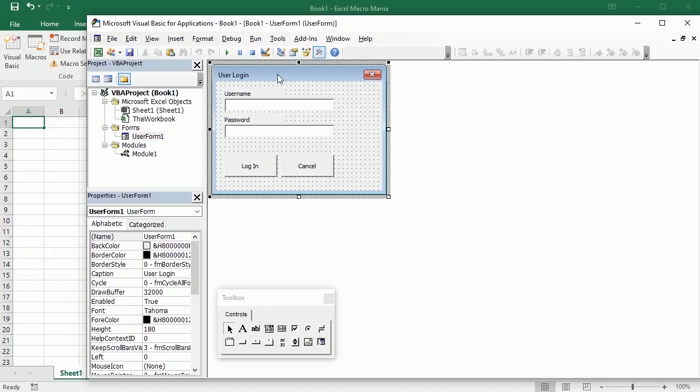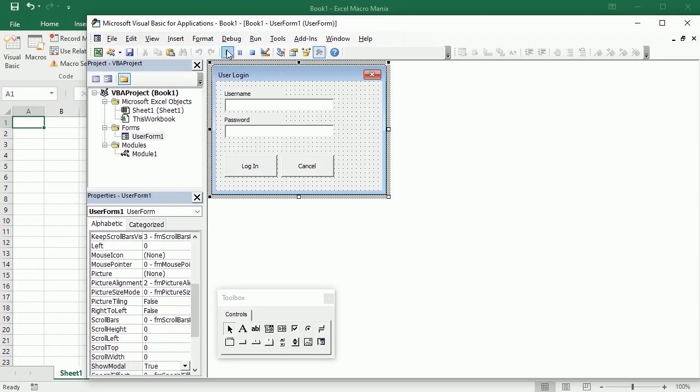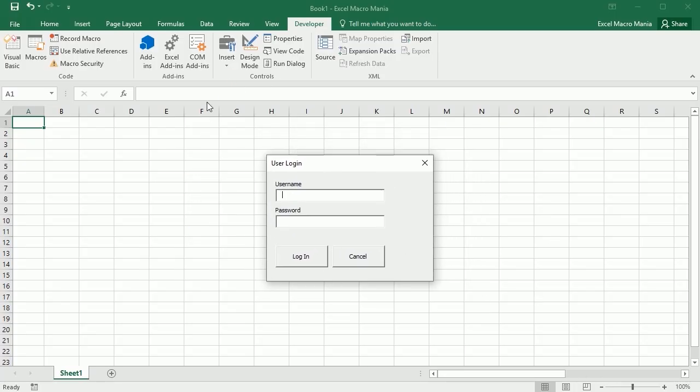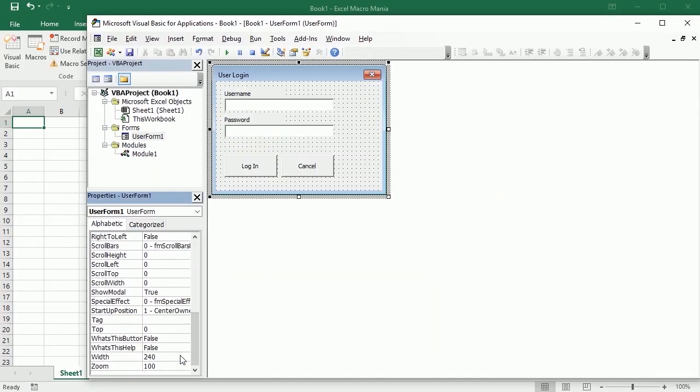Now there's another very important property of the user form. If you go down here in the properties window, the form by default is modal. So ShowModal is True. This means that while the form is open, we cannot interact with other functions of Excel until we close it. However, if we want to interact with Excel while the form is open, we have to set ShowModal to False. We can do that in the properties window, or it can be done programmatically as well, of course, with the ShowModal property.